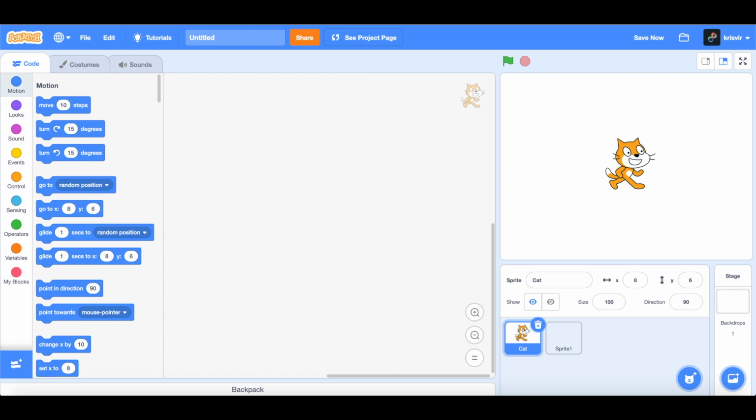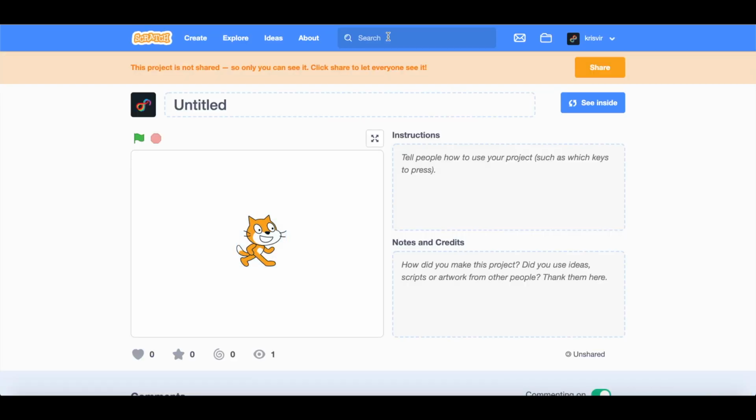So you can also click on see project page. This is where you write the instructions and notes and credits. You give credit to somebody if, for example, they're giving you a tutorial on how to make something on Scratch, or if you got the music or designs of a sprite from them.